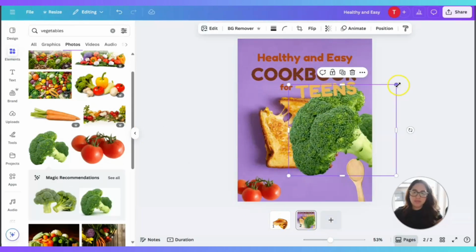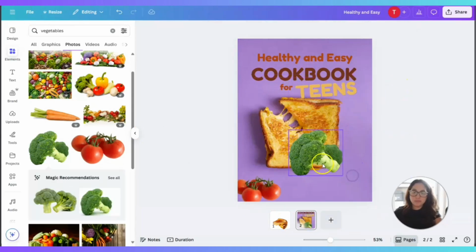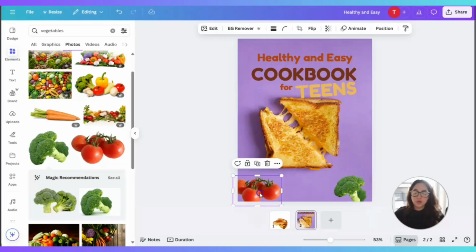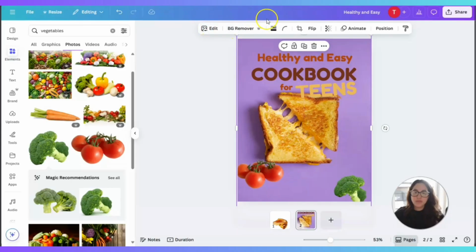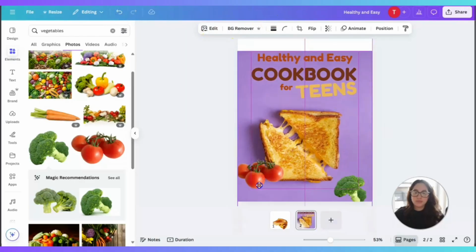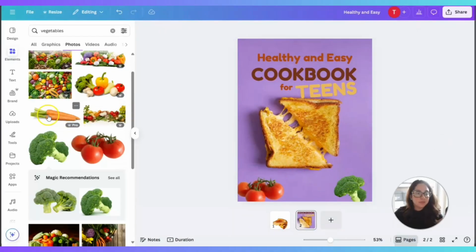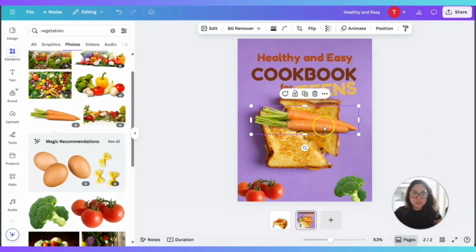Let's see. Yep, I think that will be better. Let me remove this spatula. Kind of like this. So I'm going to go with the whole vegetable around this. Let me rotate this a little bit. No, not that. Undo. Oh my goodness, what's going on with me? Okay, finally. Okay, great. Some tomatoes, maybe some carrots.